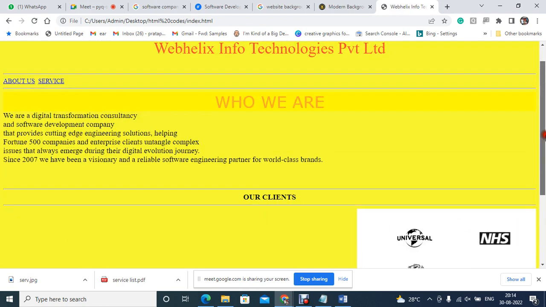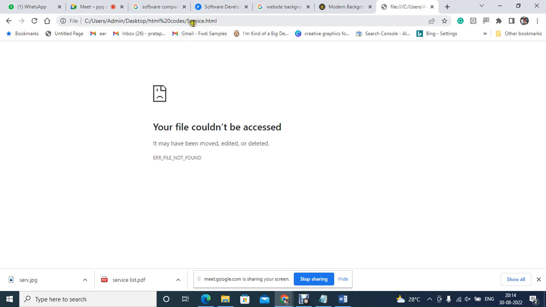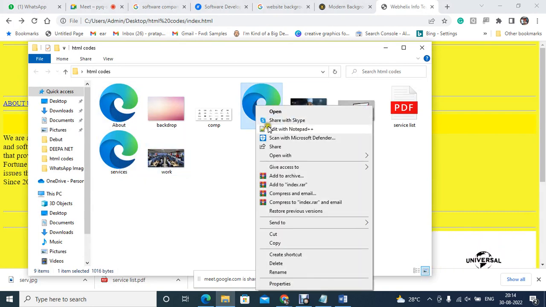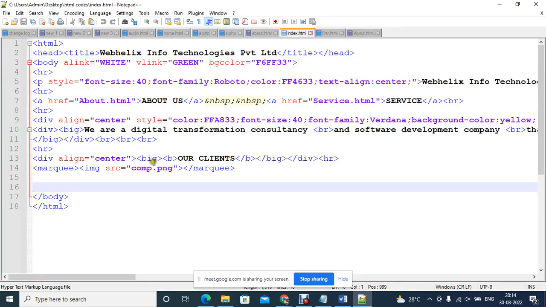Okay, so this was my company home page. I click on service. I will go to the services page. No, we are not going to, because this is service and actually the name was services. So let me change this one also. It's code also. I'll open up Notepad++ here. So I have given the link of service. Page name is services.